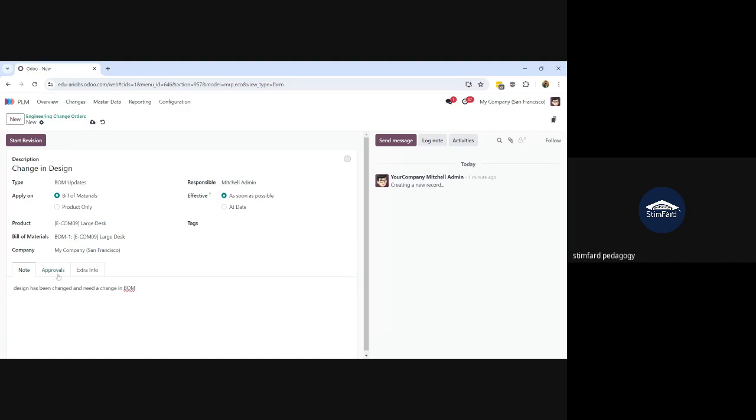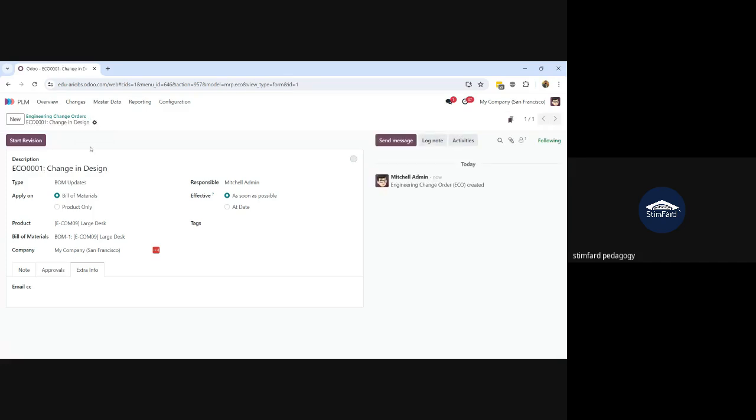Okay, and if you click on the approvals, here would be the approvals that are required for this. And if I go to the extra info, if you want to have any emails in CC when you send the email according to this change, you can also use the CC emails. So let me save this. Okay, so the engineering change note has been saved.